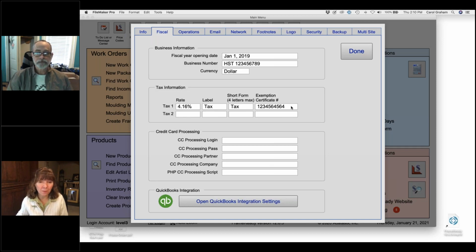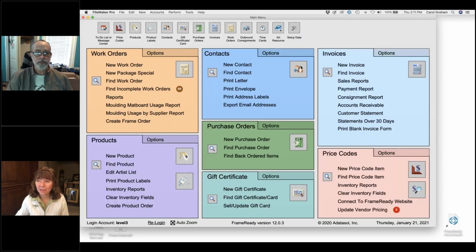Now, if you don't know what your number is, you can type in the word pending or a temporary number, but then when you do get your number, definitely type it in. You'll also notice up here is your business number as well. So that number in the bottom portion by the tax is what exempts you on the purchase orders so that your tax is not added onto it. So I think that's the basics that I wanted to show you.